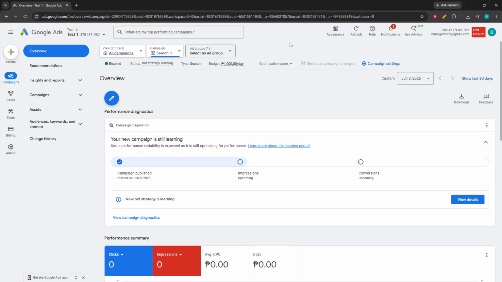If you manage more than one Google Ads account, take a moment to select the correct account before moving forward. This is an important step because you want to make sure you're editing the name of the right account, especially if you work with multiple businesses or campaigns.